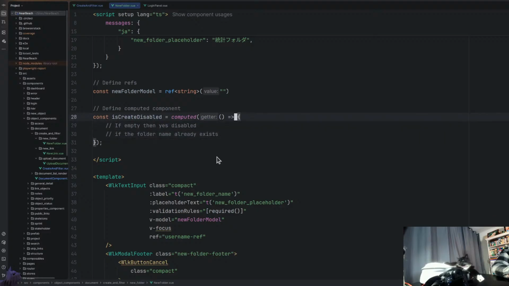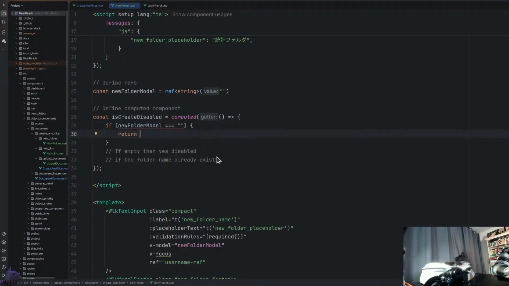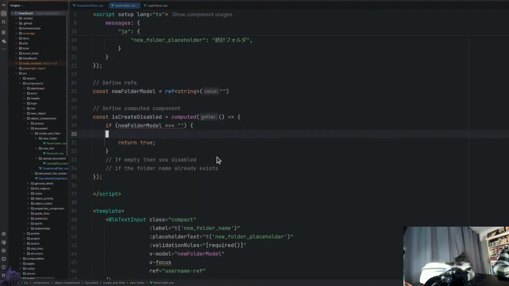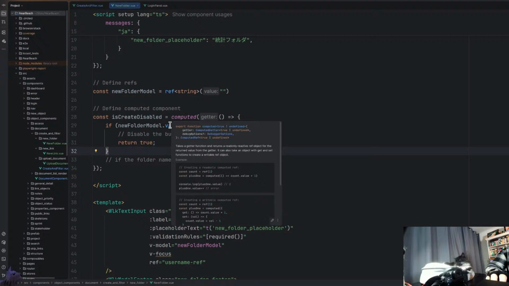All right, so straight away we can go: if the model, so new folder model, equals nothing, return true. That's right, new folder dot value nothing. This would disable the button. There we go.